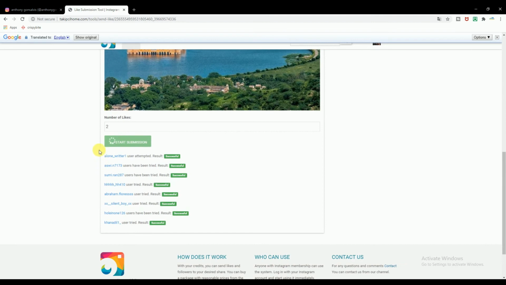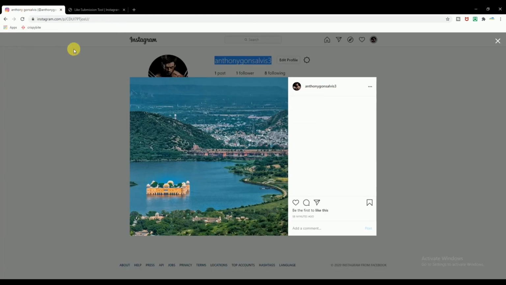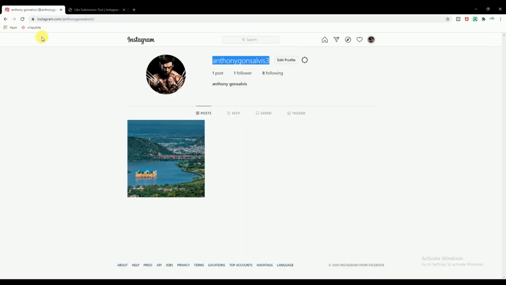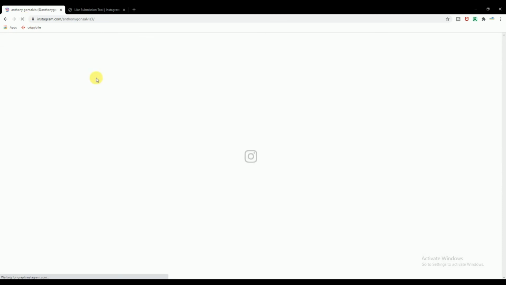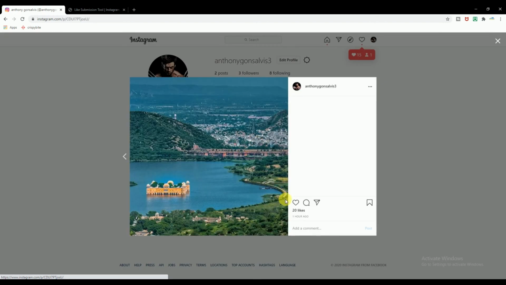Look here, already 8 likes have been sent. 2 more likes are going to be sent. The page is still refreshing, wait for a few seconds. As you can see, all 10 likes have been sent to your post. Now I'm going to show you a live example. As you can see, there were 0 likes on this post. Now I will refresh my page and show you how I got likes on this post. Look, I have 20 likes. I showed you 0 likes, and now I have 20 likes just by using that simple trick.